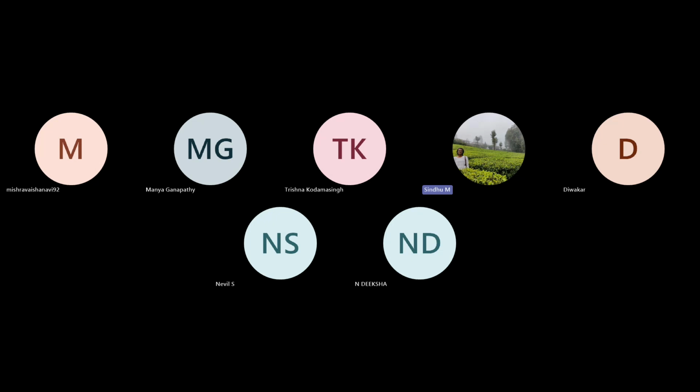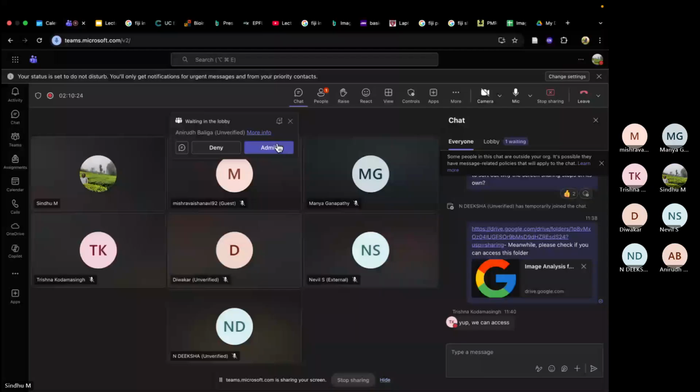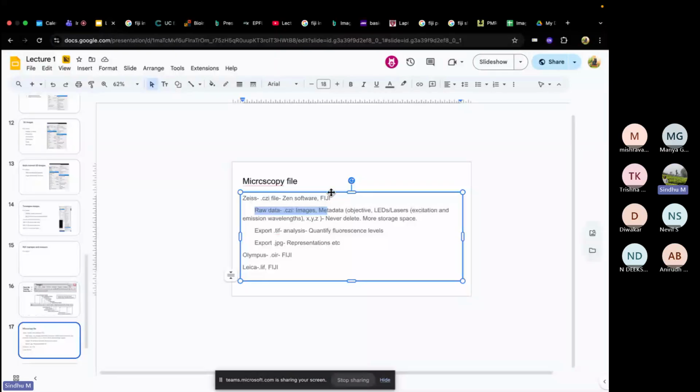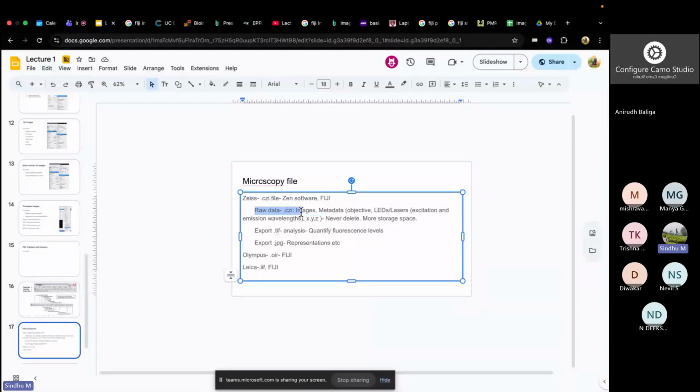I'm sharing my screen again. So always make sure that you have at least one copy of the raw data. It could be either this CZI, and even the TIFF files will also have some of the metadata stored. Like TIFF may not have information like the excitation and emission wavelength. This information will still be present only in the microscope raw data file.